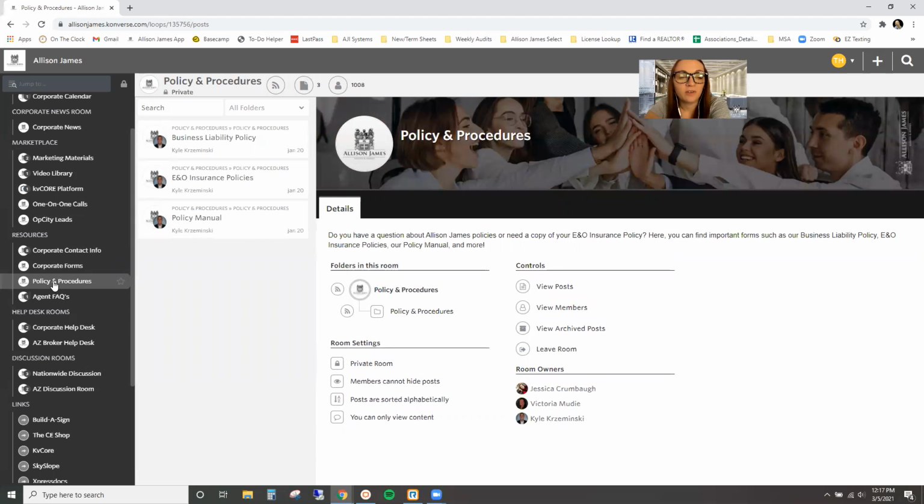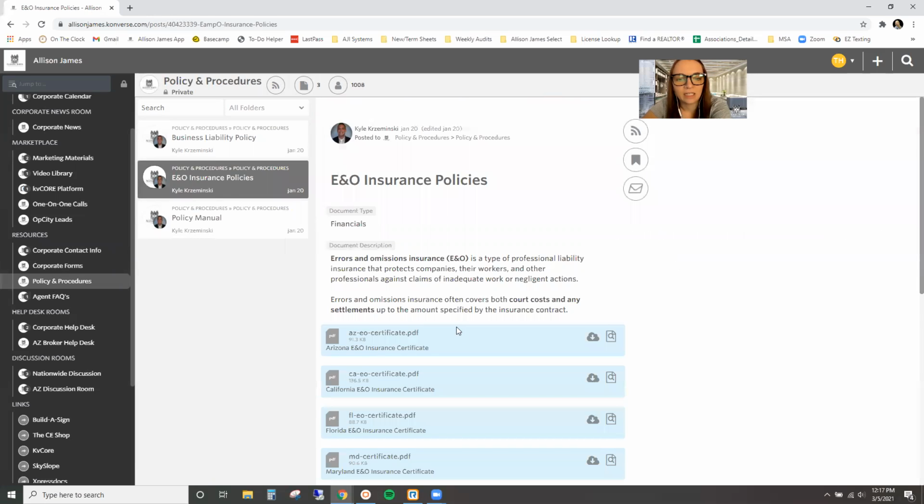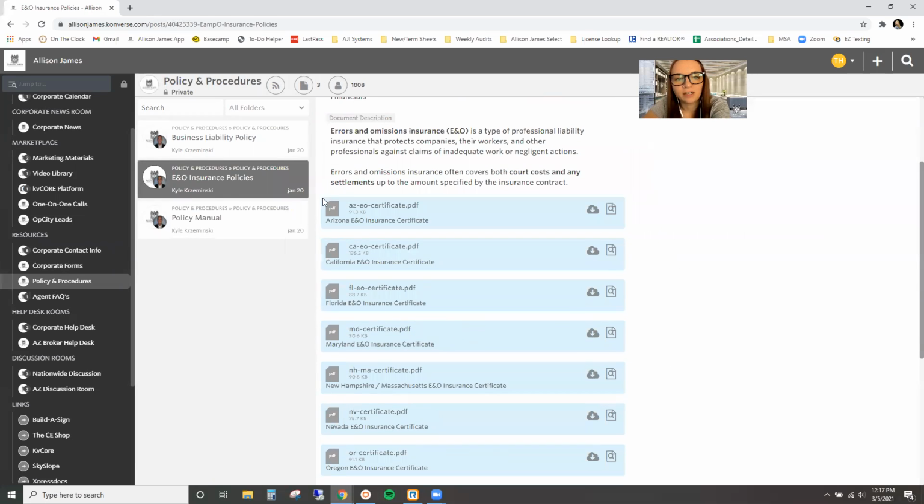If you're looking for a copy of our liability or our business liability policy or any of our E&O insurance policies, you can come right in here. And we have those, again, easily available for download. For example, if I needed the E&O insurance policy for Arizona, I can come in here. At the top, we got the Arizona E&O certificate. I'm going to click on this download button, and I'm going to have that certificate on my computer. So again, super easy to use and download anything you need.